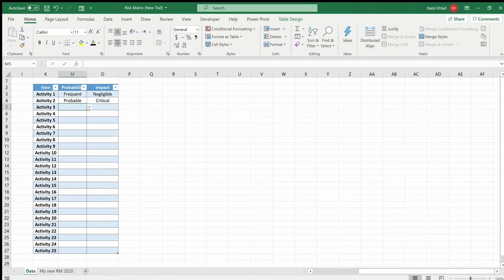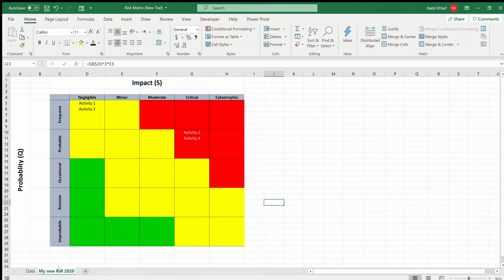What if there's more than one activity in the same level? Okay, frequent here and negligible here, probable and critical. So we have two activities here and two activities here.